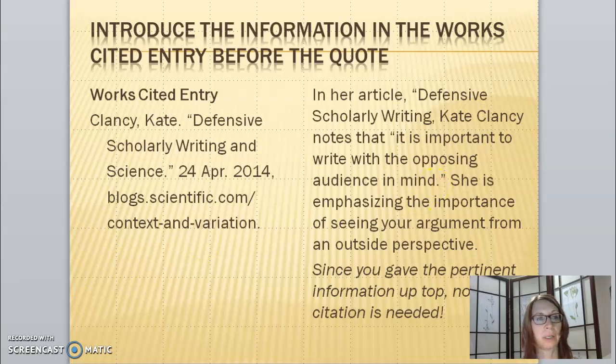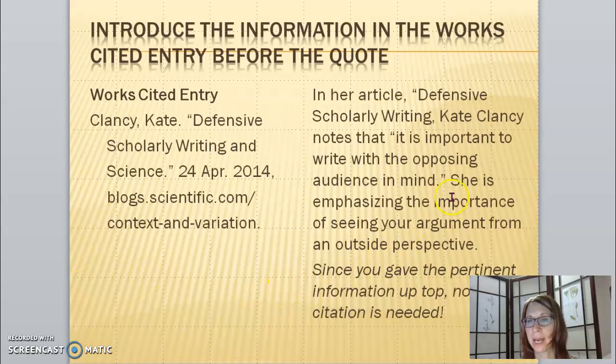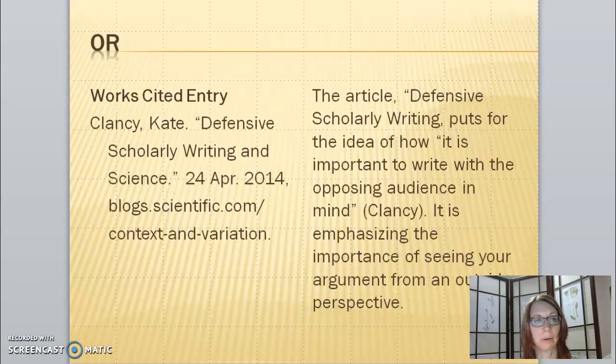Another way it can look is like this. So if you did not introduce the author first and you include a quote, you would put that first bit of information in the citation, which is Clancy. Again, no page number because you do not have access to that information. So in this first case, it's actually a situation where no in-text citation would be used, which seems really unnatural, but that is the way it goes in that scenario.